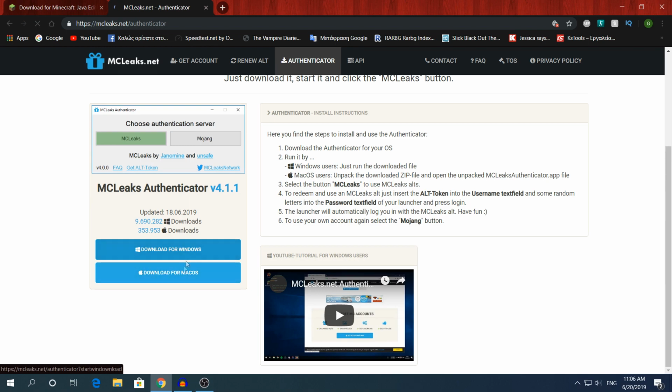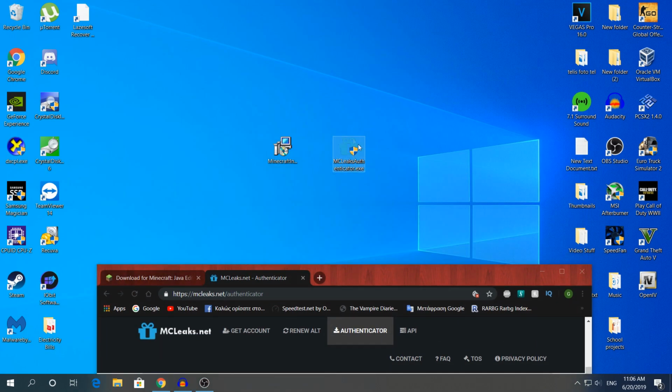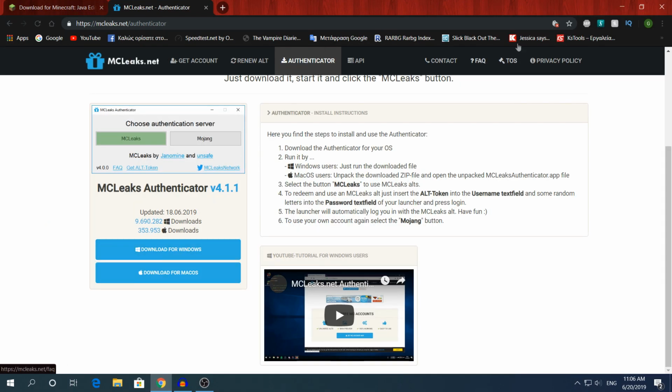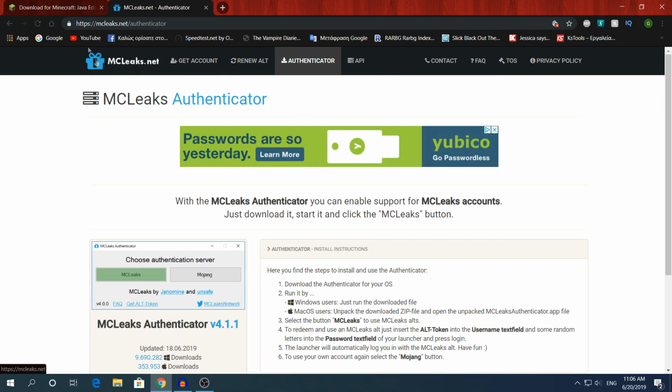Then scroll down where it has these two download options. If you have Windows, click the first one, and if you have macOS, click the second one. I have Windows, so that's what it should look like. For macOS, I don't know if it's the same icon and text right here, but I'm pretty sure it's going to be the same. And right now we do not need Minecraft. We will need MC-Leaks in 4 to 5 minutes.